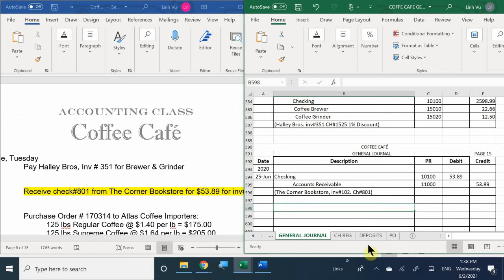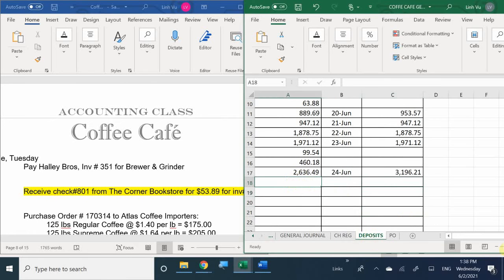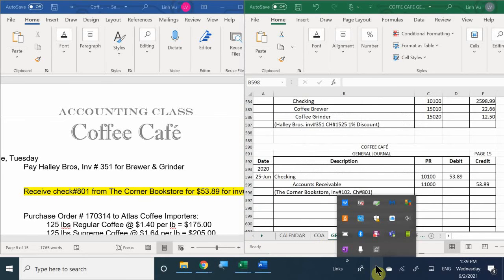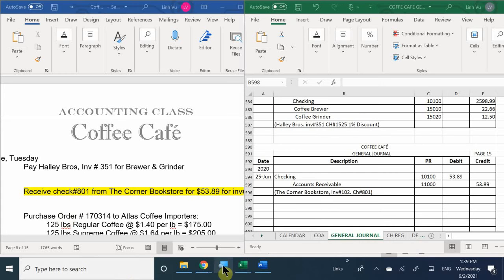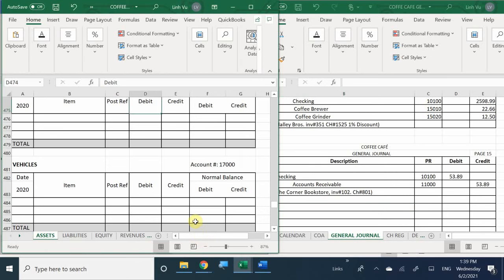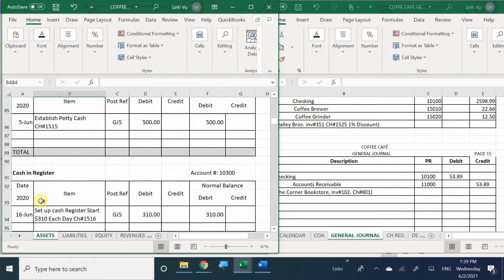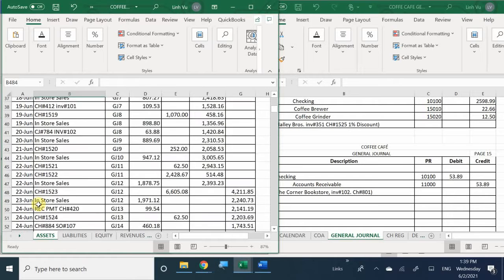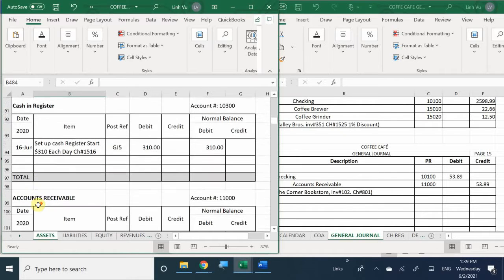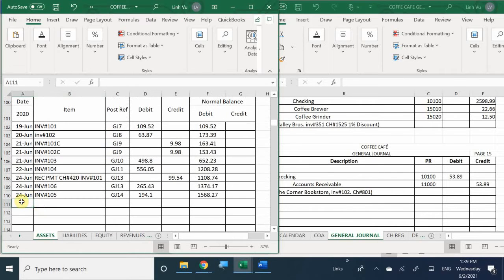Next we'll go over to deposits, and we'll enter the amount 5389. I left the date in deposits blank because I'm not ready to go to the bank yet. And then we'll have to update our general ledger, accounts receivable under assets, $625, invoice 102.